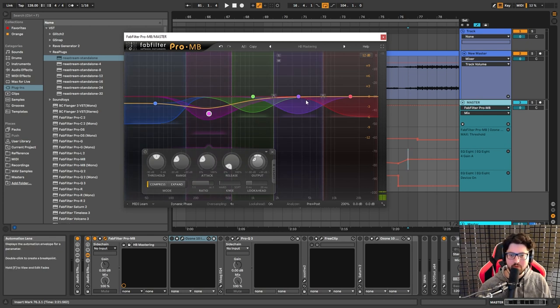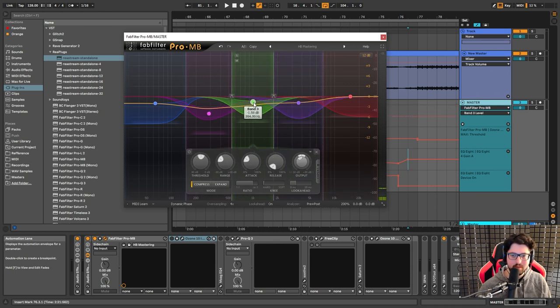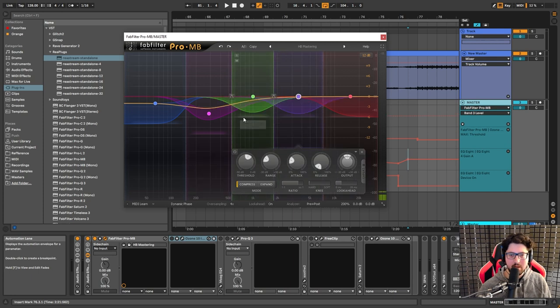And this might change from track to track, by the way. It depends on which genre you're making and which elements you have within the track. So feel free to experiment and either boost or lower the different bands to get a different result. But for this project, I felt like this curve right here was the best.